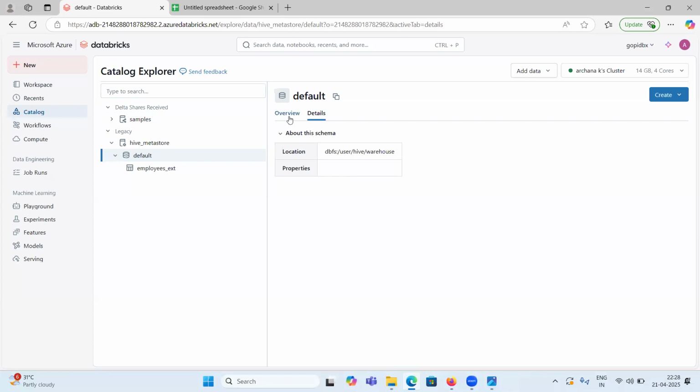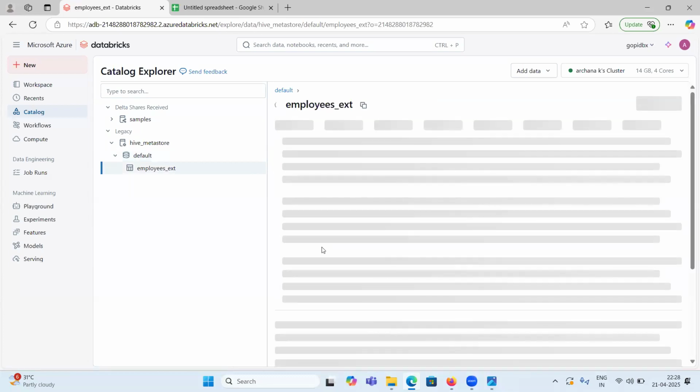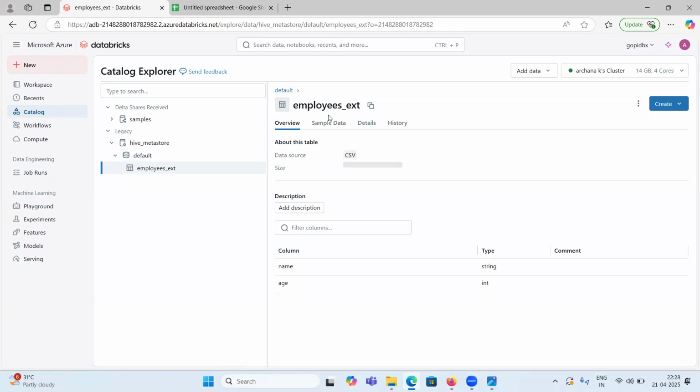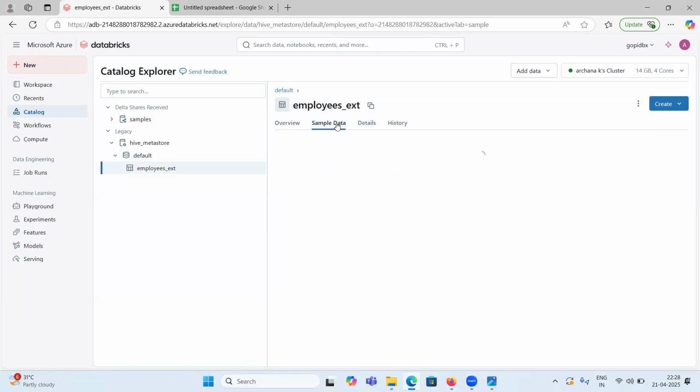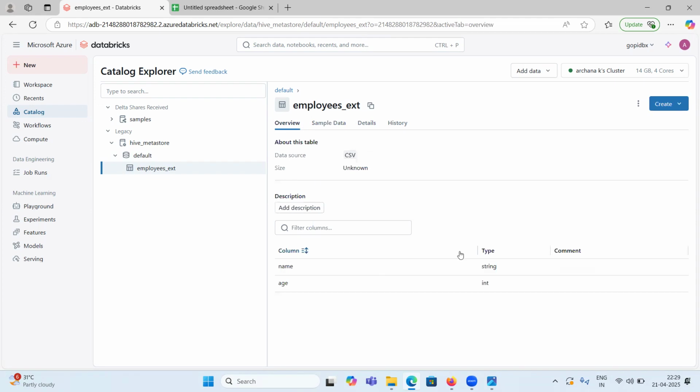Inside this catalog, here we have the employees external table, and sample data, details, history. The sample data will be managed by this Azure account, inside our cloud, our user account. And these details, name, age, and the type, everything will be inside the control plane, I mean the Databricks account.